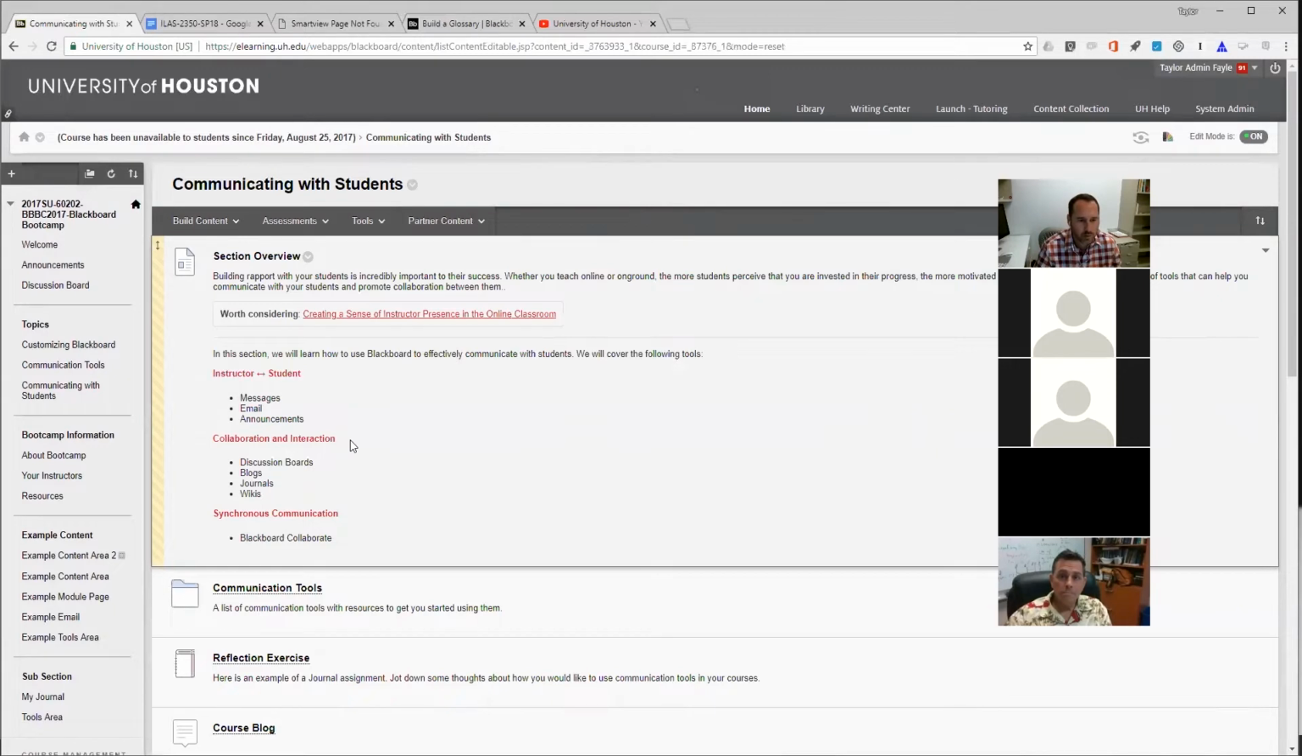The second communication section is what I call collaboration and interaction. And these are tools within Blackboard that aren't built necessarily for you to communicate with students as an instructor, but for students to kind of generate their own content within the platform. And this can happen with discussion boards, blogs, journals, or wikis. So we'll cover all those. And then the last piece, which I mentioned earlier, we're not really going to spend a lot of time on, is Blackboard Collaborate, which is a synchronous tool to have live video conferences with your students.